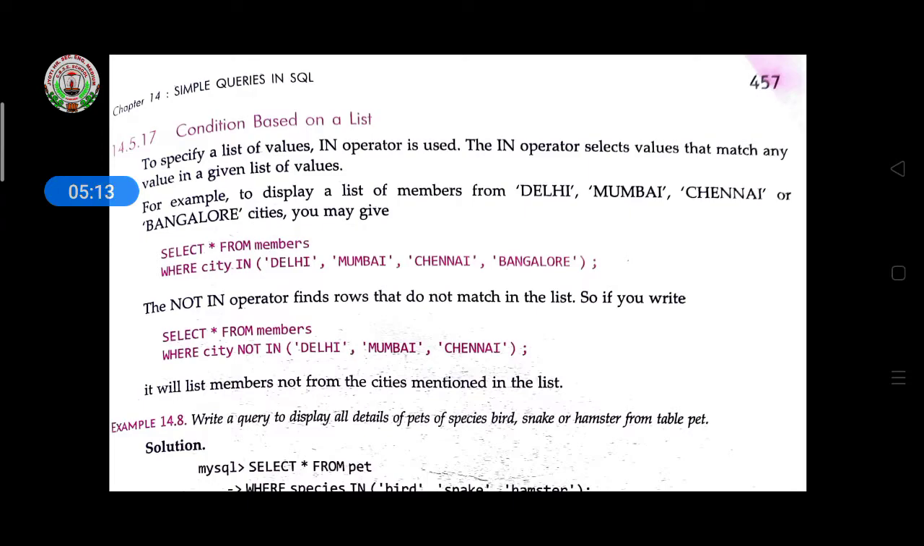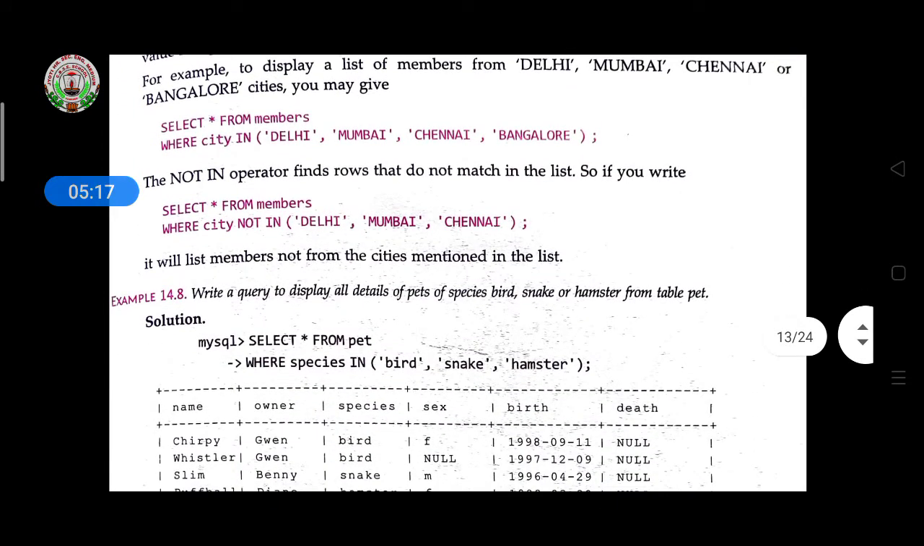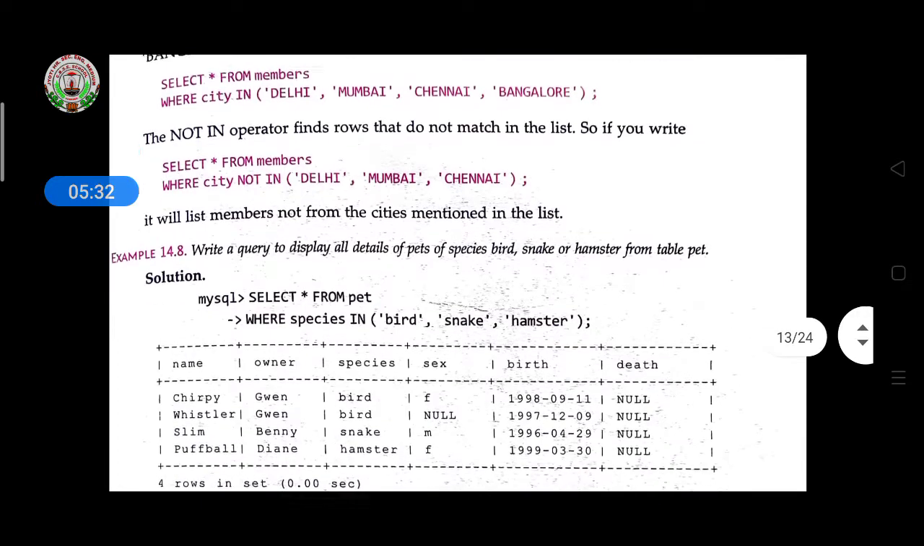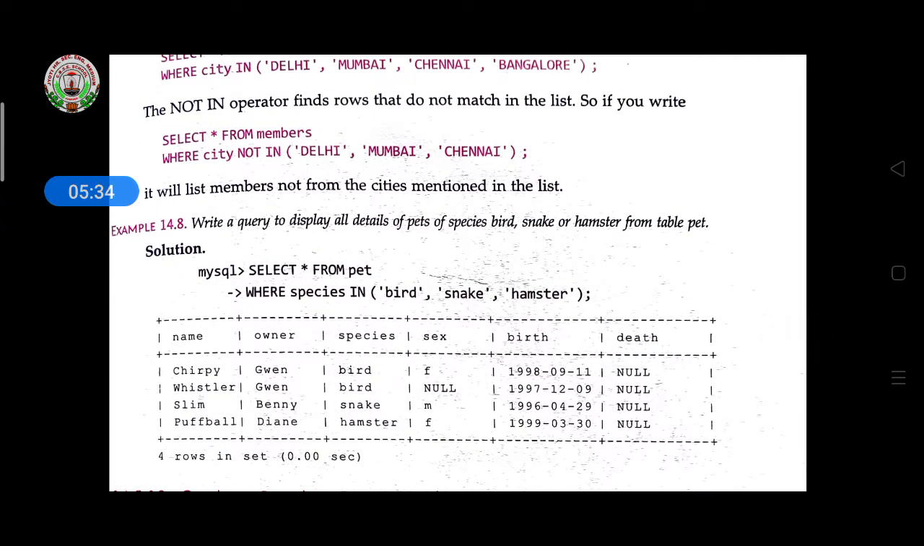The NOT IN operator finds rows that do not match the list. If you write IN, the members living in these cities will be displayed: Delhi, Mumbai, Chennai, Bangalore. And if you don't want to see these cities in the list, you have to write NOT IN Delhi, Mumbai, and Chennai. So only the others will be displayed here.